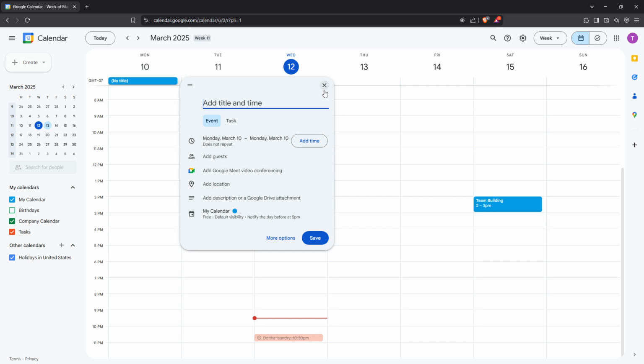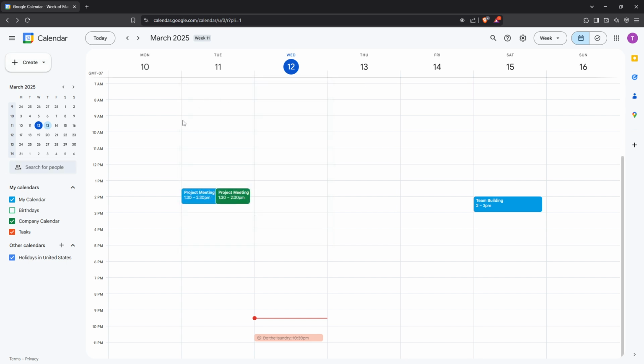Remember, this customization can help you better visualize your events and tasks, making it easier to plan and stay organized. By following these simple steps, your Google Calendar is now tailored to meet your scheduling needs. Changing your first day of the week can truly transform how you perceive and organize your weekly agenda.